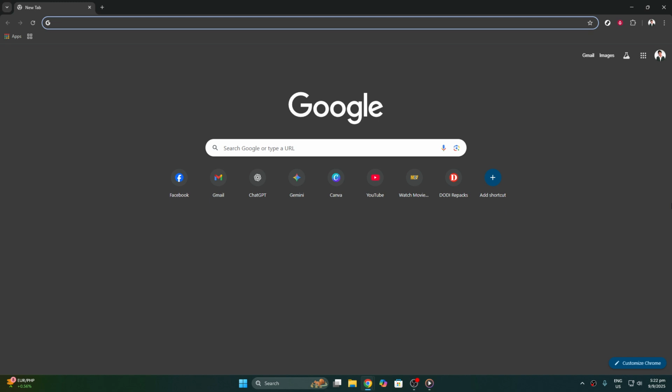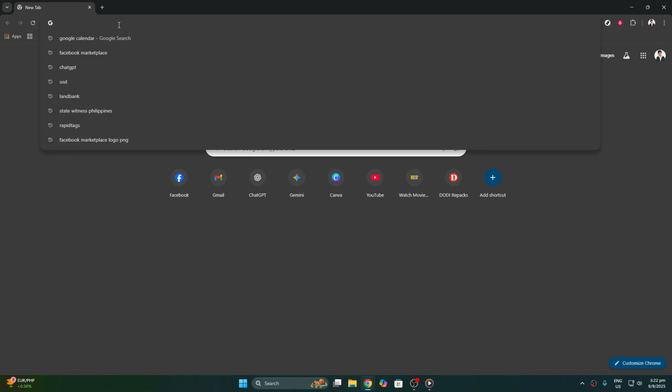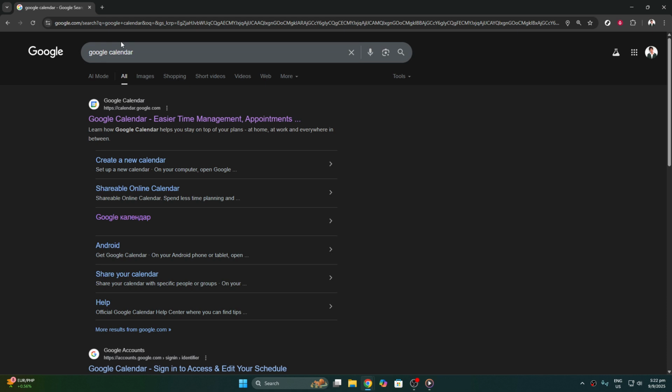Let's start by navigating to Google Calendar. You can do this by either typing Google Calendar into your search engine or by entering calendar.google.com directly into your browser's address bar. Once you've accessed your calendar, it's time to head over to the settings.